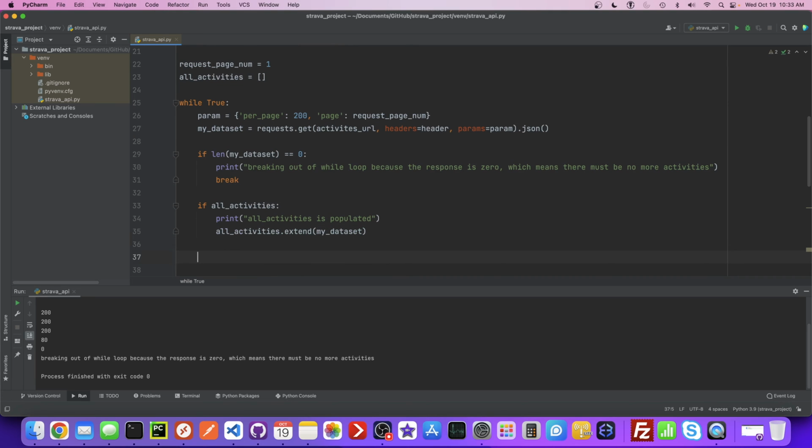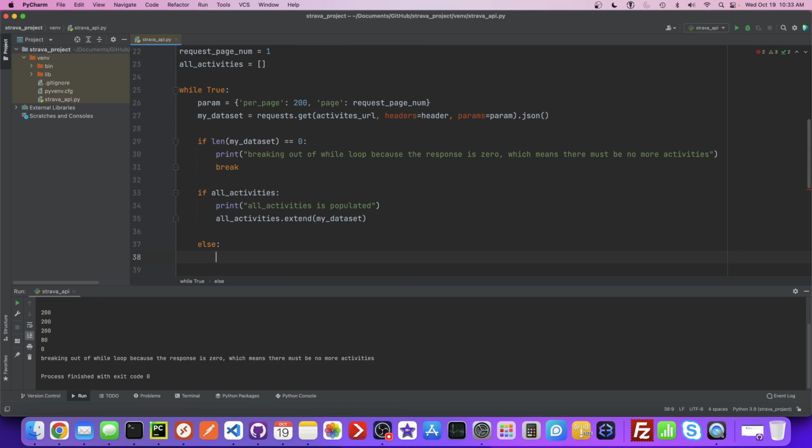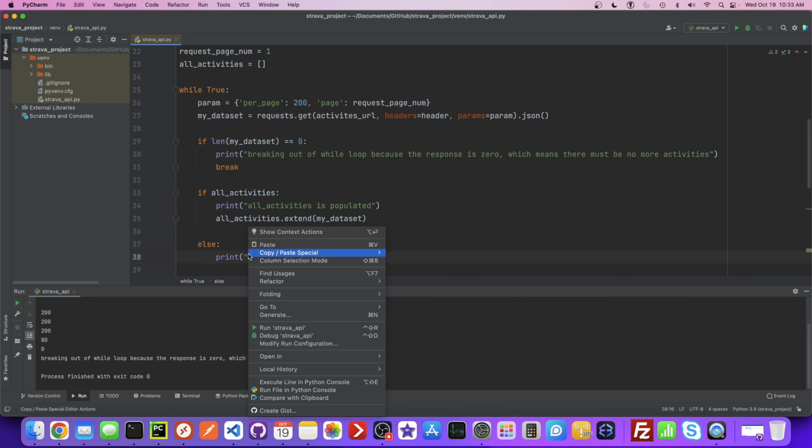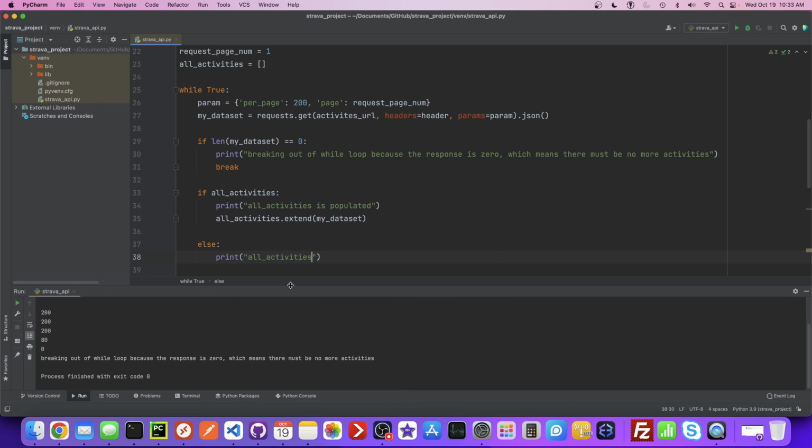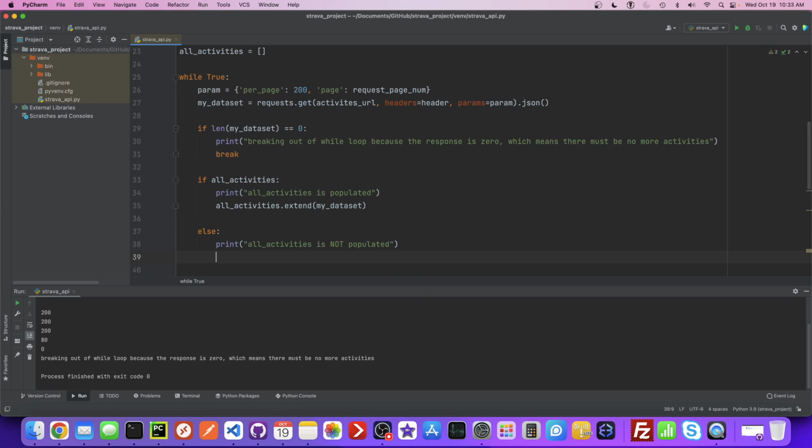So else, print all activities. I'm just going to copy paste this instead of typing it. All activities is not populated. Or another way to say that is all activities, I guess that's fine. It's populated. And then here we're just going to say all activities equals my data set. So hopefully that makes sense. All activities is equal to my data set.